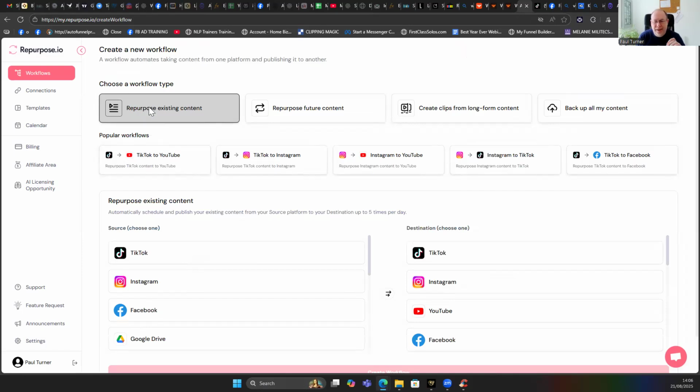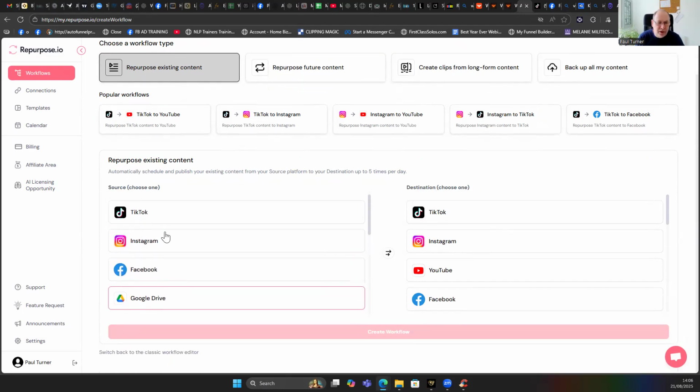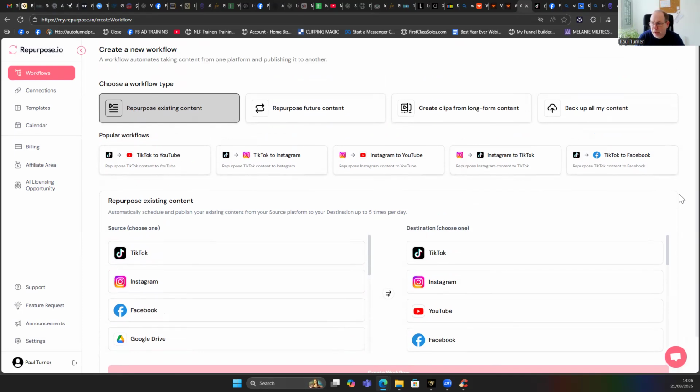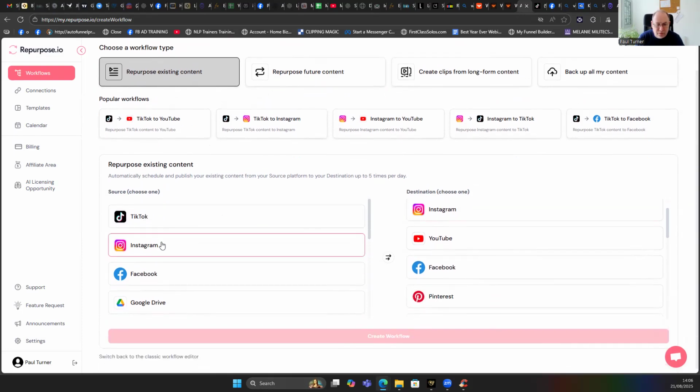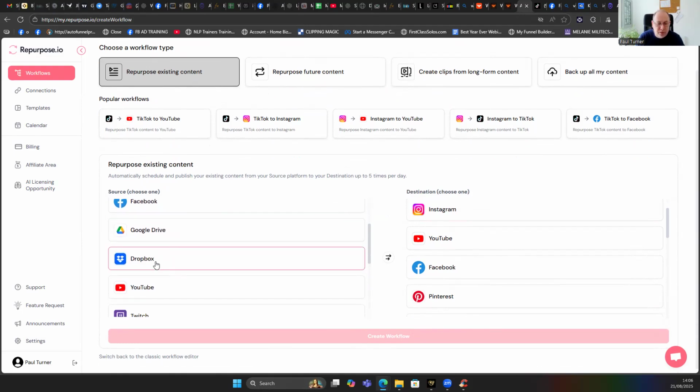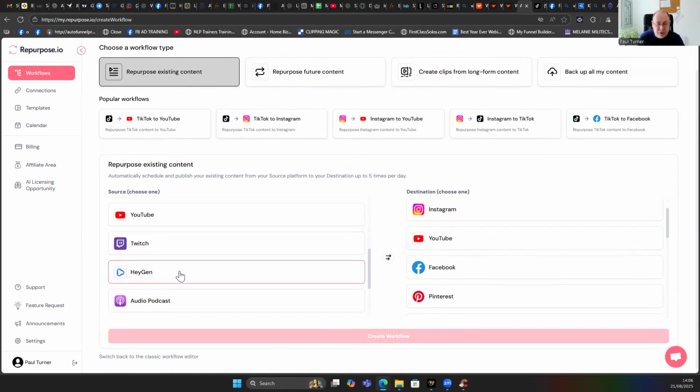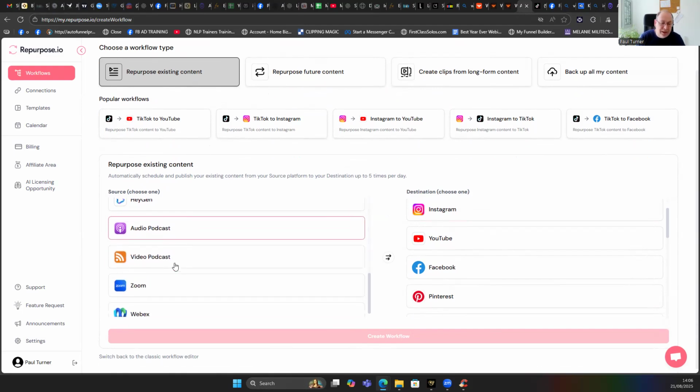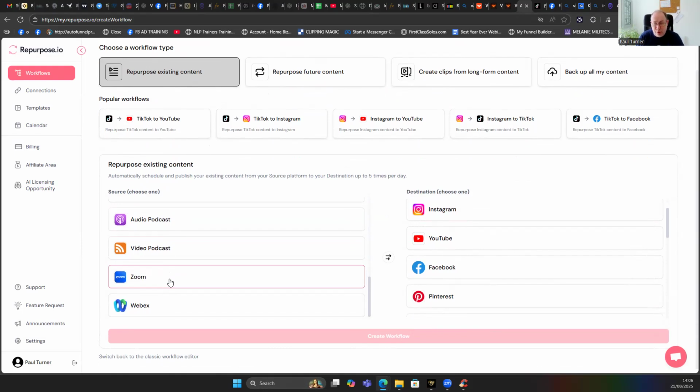When you click create new workflow, you have a choice to make. Do I want to take existing content? If you've already got something out there and you go, that was a great piece of content, I want to put it on other places, you click repurpose and select where you want it to go from. You can use Repurpose.io for TikTok, Instagram, Facebook, Google Drive, Dropbox, YouTube, Twitch, HeyGen, which is something I want to look at this week, an audio podcast, or a video podcast straight from Zoom. I use Zoom all the time, so this is going to be a big time saver for me.